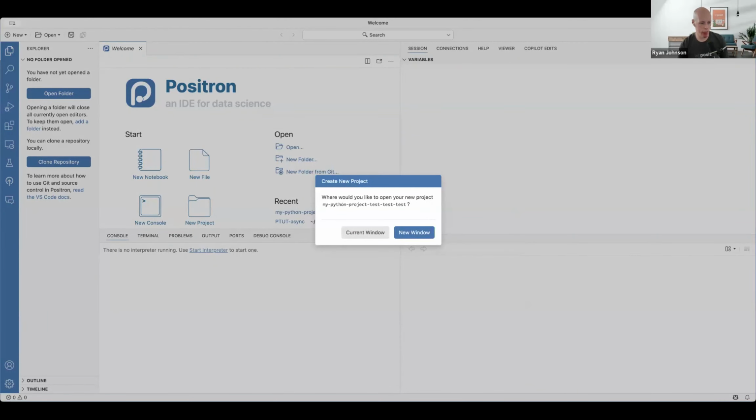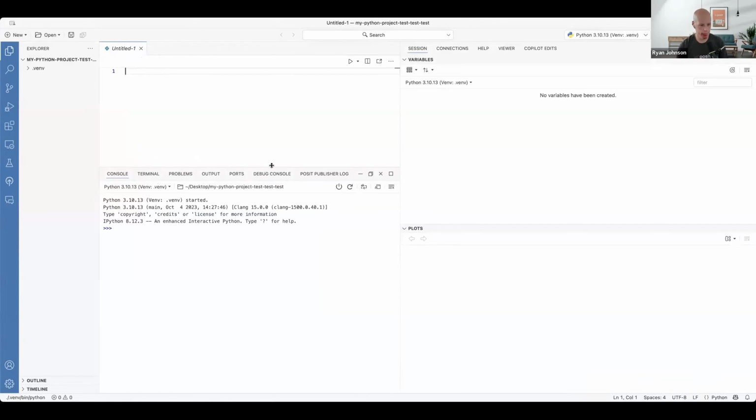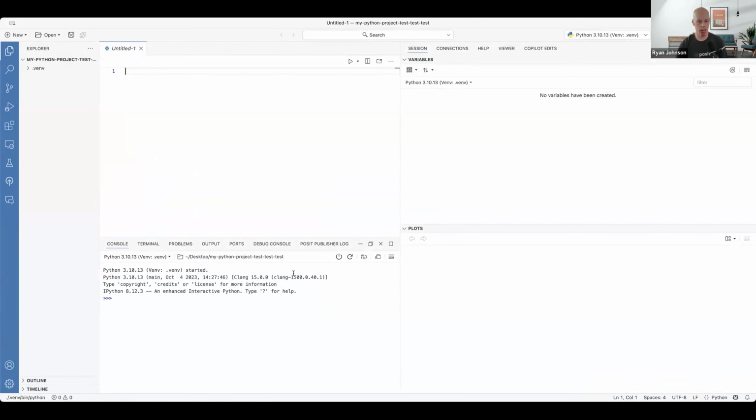This is asking if we want to leverage the same window or if we want to open up a new window of Positron. I'm just going to say current window. Now, it's going to take a couple seconds to create that virtual environment. So you'll see starting up here. But once it is done, if we take a look here, you'll see the name of the project in the top right. You'll now see that I'm using Python version 3.10.13, again, a virtual environment. That's where Python's being invoked.